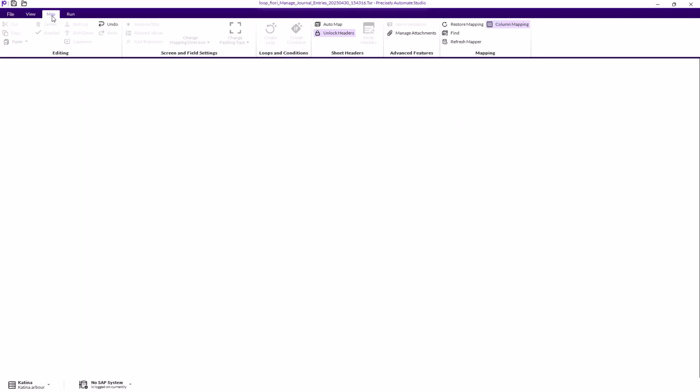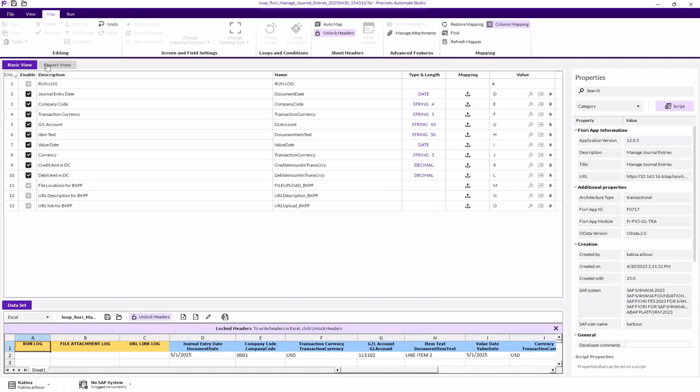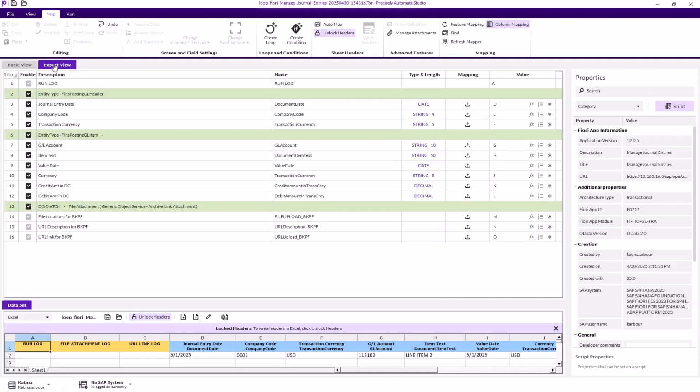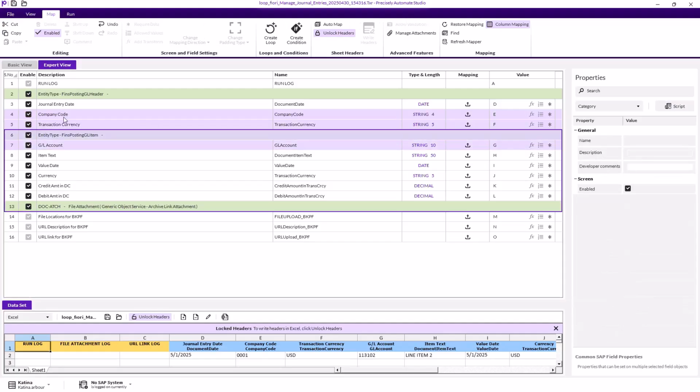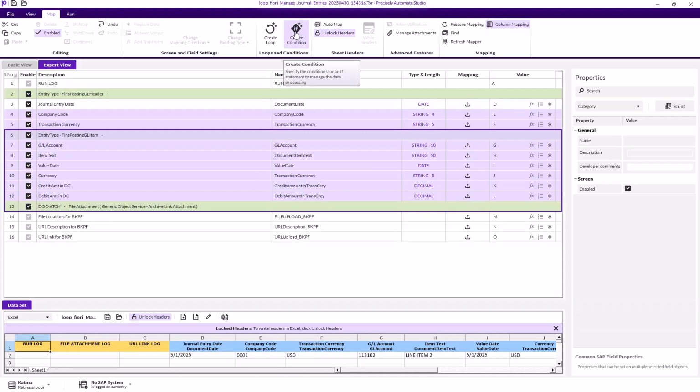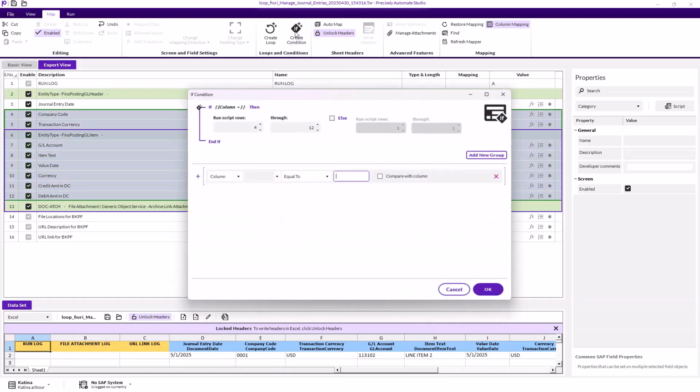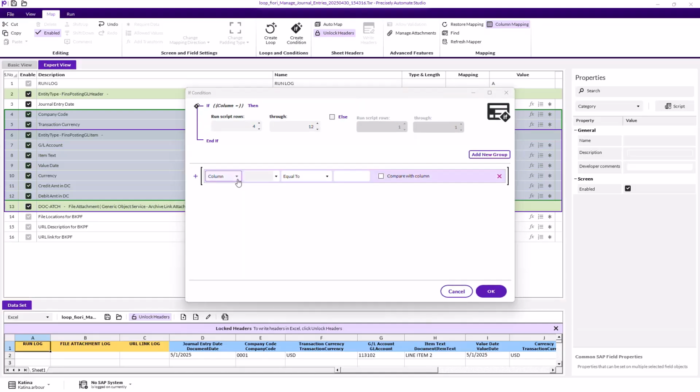In Studio, navigate to the Map tab of your open script. Click Expert View. Select one or more specific fields you want to apply the condition to. Click Create Condition. The if condition window will display. This is where you will configure the condition. To start, you'll choose an operand. An operand is the value or object that an operator acts upon. You can think of the operand as the target of the operation.